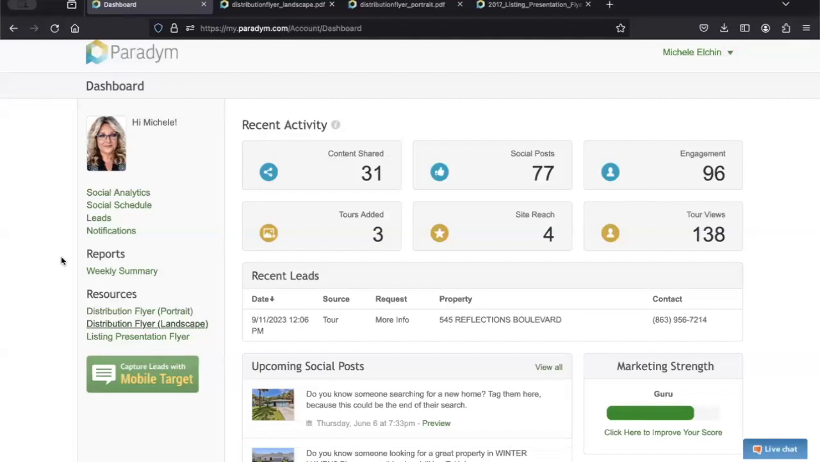All right, so that is all we have for today. Just wanted to give you guys kind of an overview of how to get your account set up and just start using it.